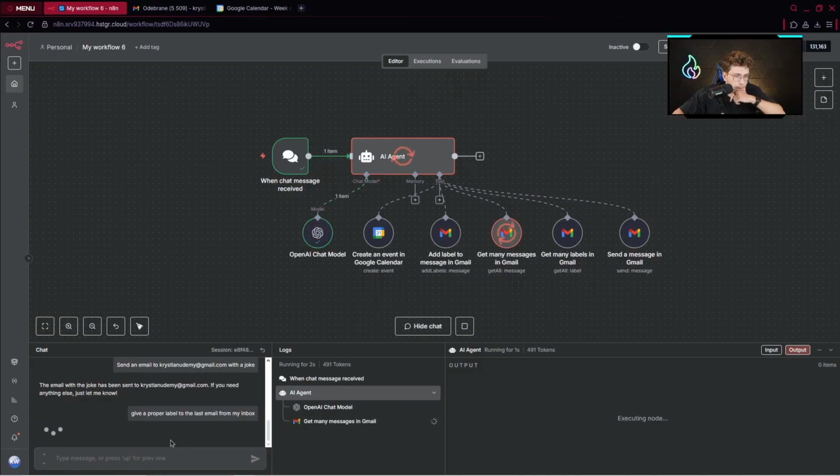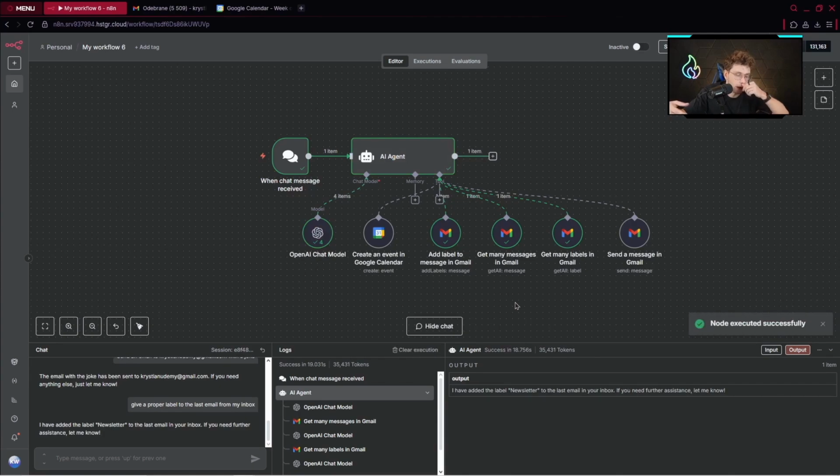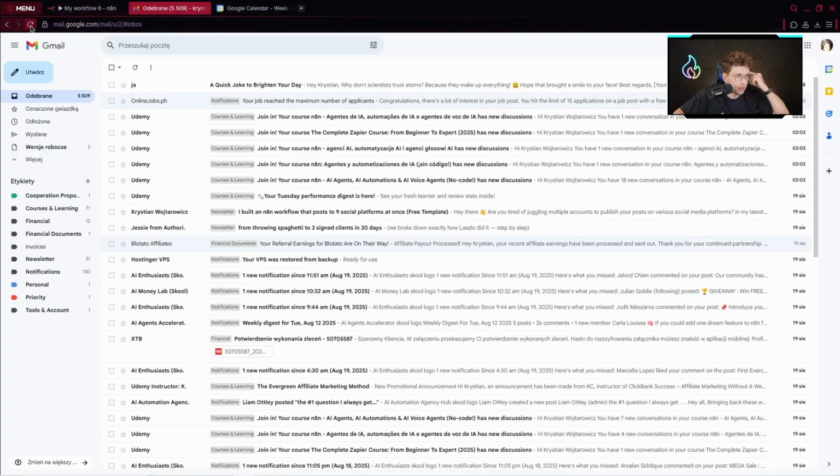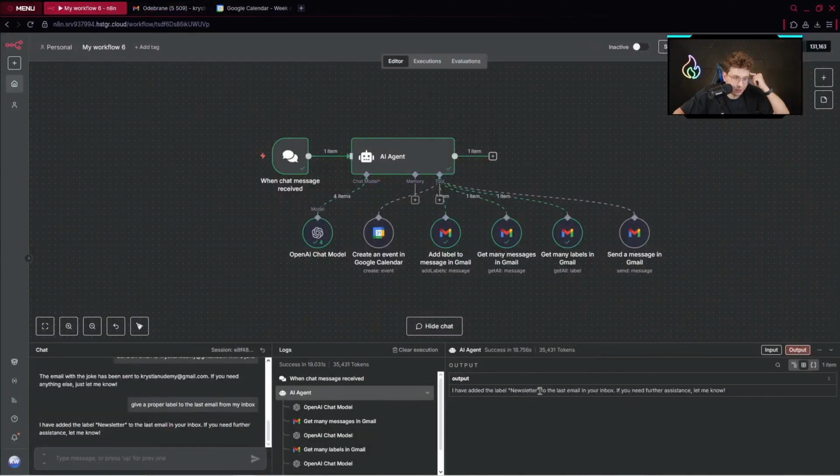Okay. Get many messages in Gmail, get many labels. So let's wait. But as you could see, I had a lot of problems with it. But accidentally, maybe not accidentally, however, by just applying this method, iterative prompting, I managed to solve the problem. And once again, right now, if I refresh the page, okay, let's see, we've got the newsletter. That's great. And yeah, it added the newsletter label to my email in my inbox.